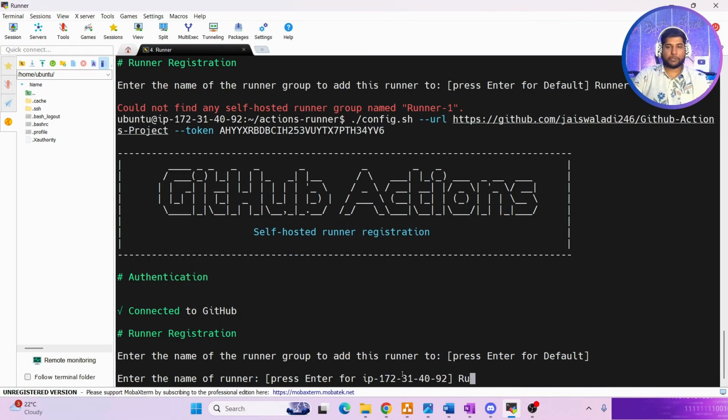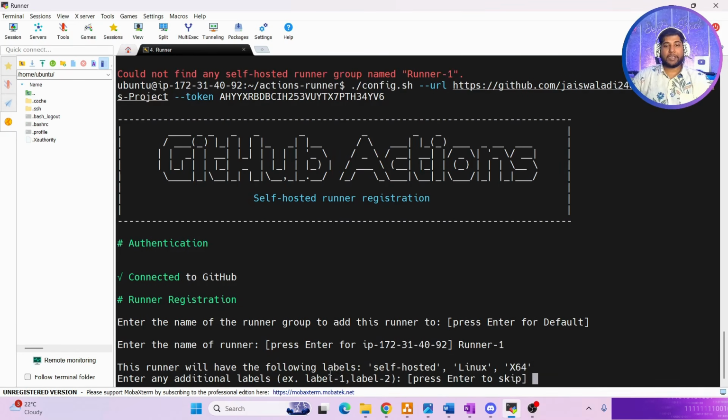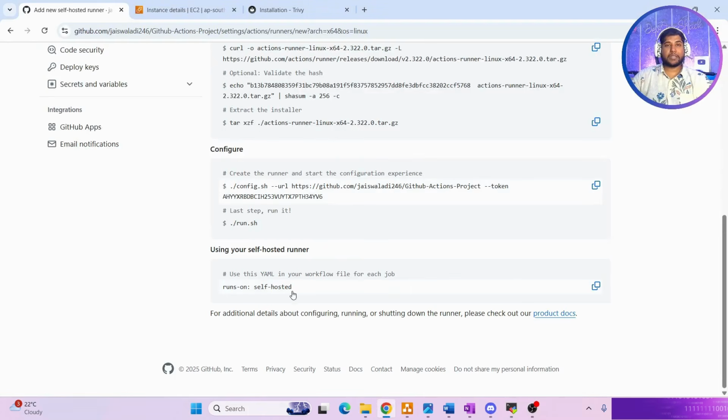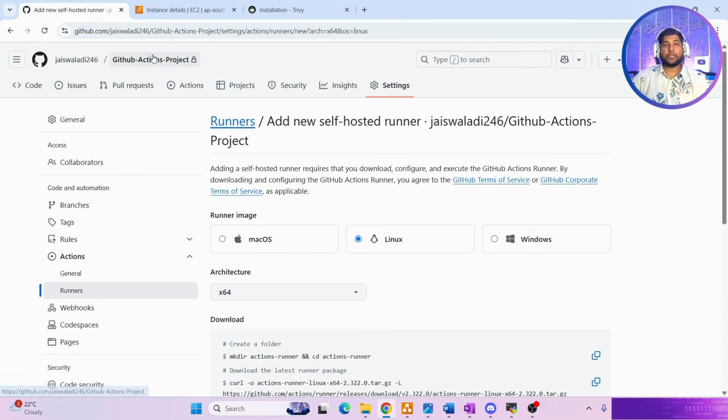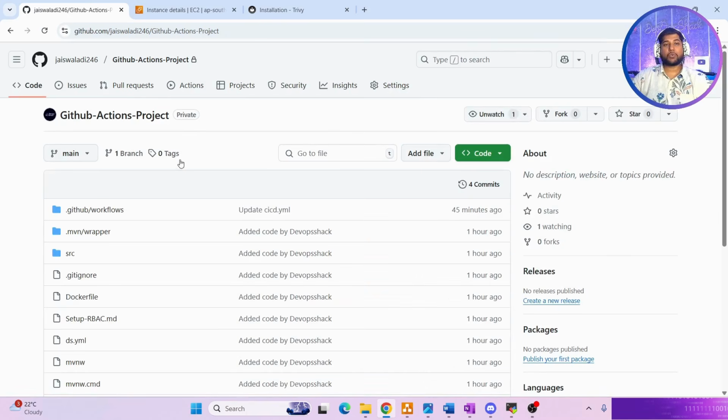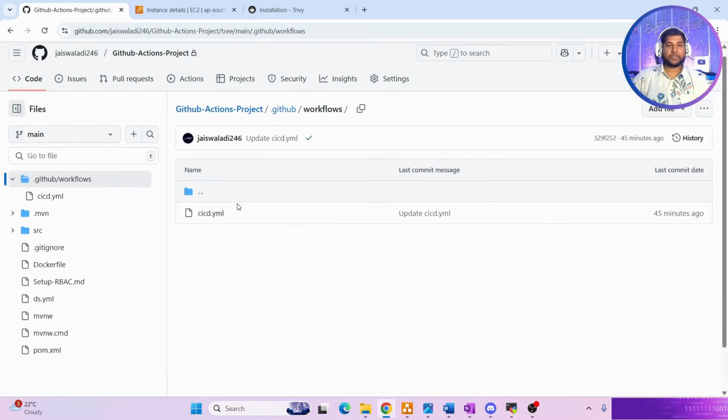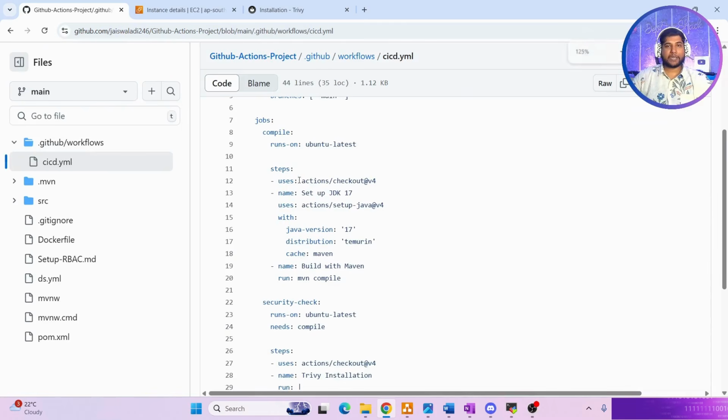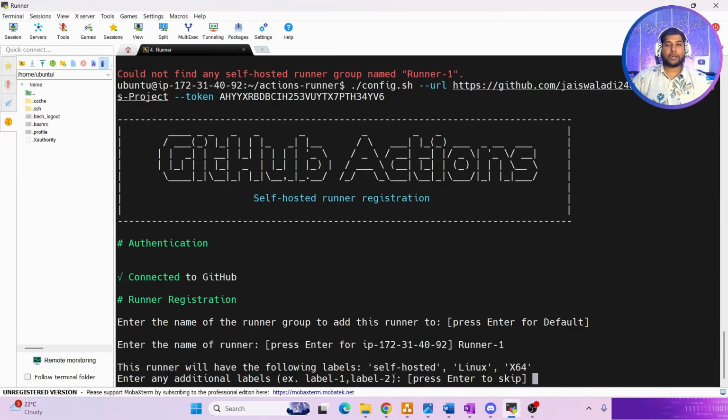Name of the runner, which will be runner-1. Now label. Labels are basically what help GitHub Actions to identify the runner. If I open the pipeline back, here you can see this is what refers to label. So here you can define, if my private runner has a specific label and I write it here, then that means my pipeline is going to run there. Okay, so here I'm going to select the label simply as self-hosted.